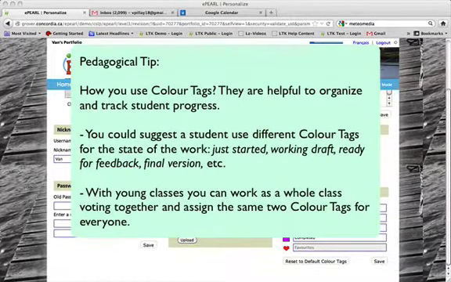Pedagogical tip: how you use your color tags. They're helpful to organize and track student progress. You could suggest the student use different color tags for the state of the work: just started, working draft, ready for feedback, or final version. So when anyone visits the portfolios, they can easily see a student's progress and provide developmental feedback.